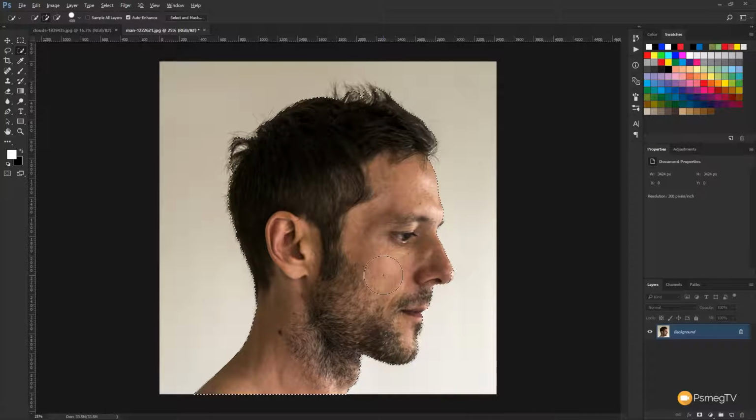Now I missed a little bit on the end of the nose, so I'm just going to reduce the size of my brush and just go and add that in there. There we go. So I'm not bothered about the hair section. That doesn't really matter. You're not even going to see that. So there's the first part. We've created our selection. All I'm going to do now is promote that to its own layer.